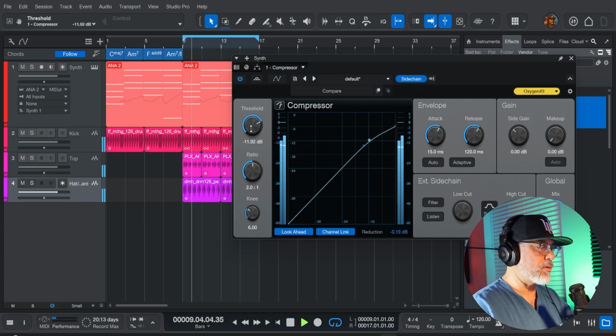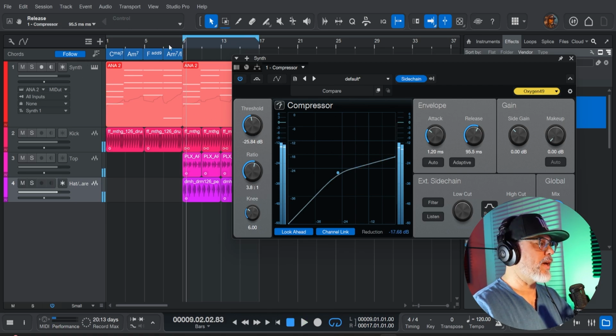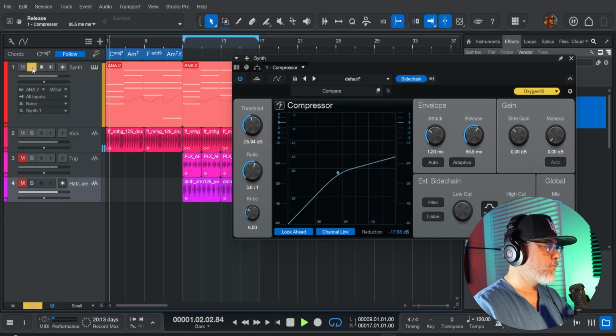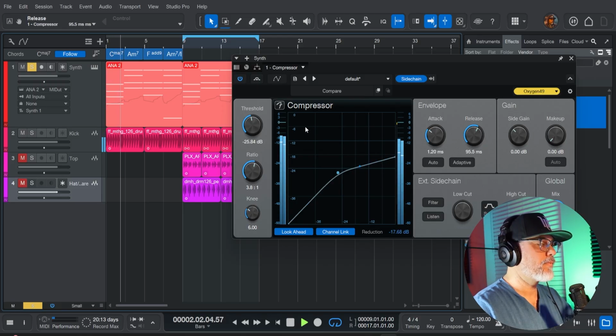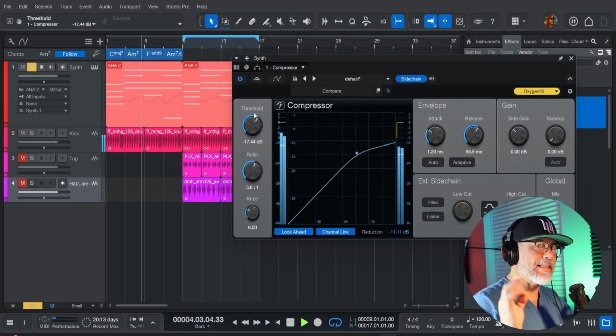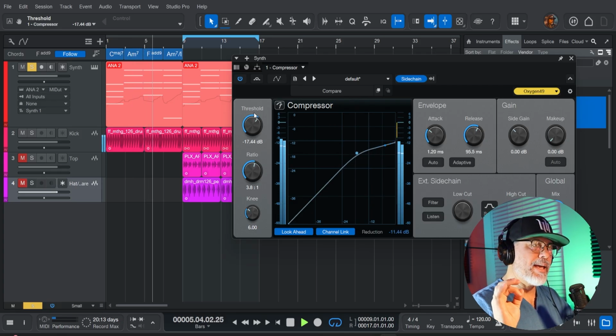I'm going to adjust the threshold. Ratio maybe. Okay, let's listen to that without the kick drum so you can see what that's doing. Now that has a lot of movement to it.